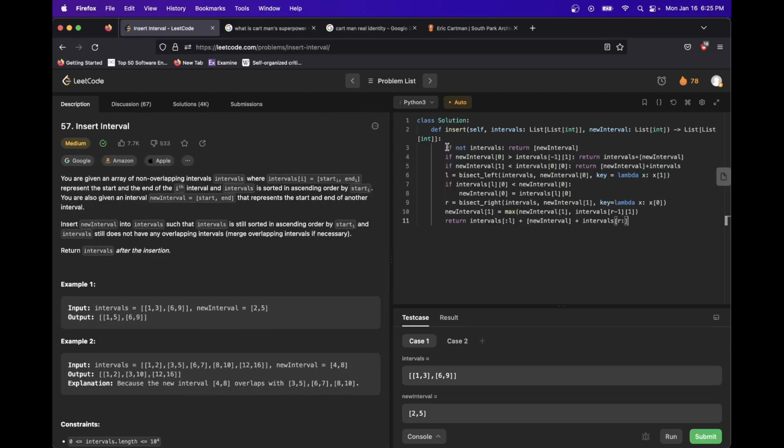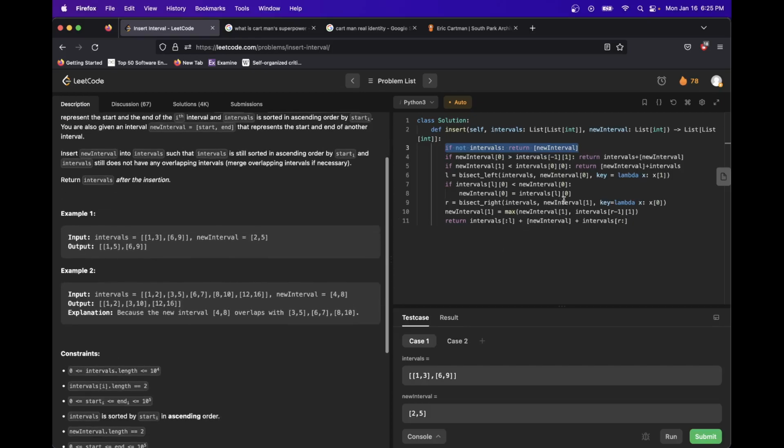So the first thing I do is I just cover some corner cases. If we're not given any intervals, if intervals.length is 0, just return the new interval in a list, because that's the only interval now. If the new interval is beyond the last interval, so if the bottom of the new interval is greater than the top of the highest interval, then just append it to the end of intervals. And also the opposite. If the top of the new interval is before the bottom of the earliest interval, then append it in the other order.